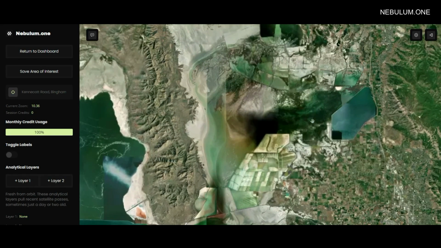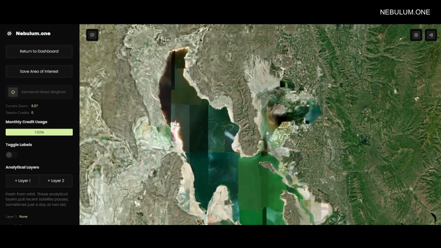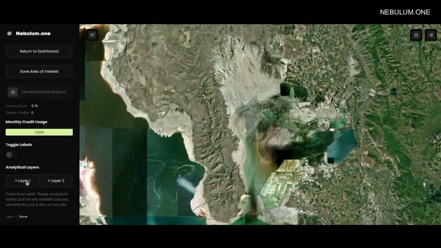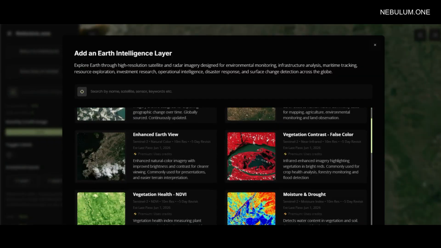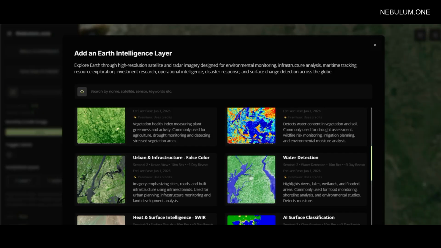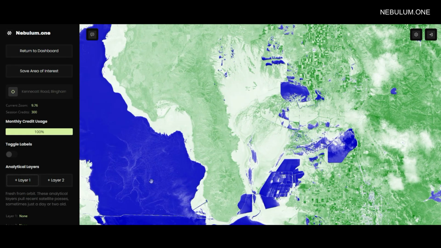Within Nebulum, there's a simple fix for that. All you need to do is deactivate your current layer and then apply this water detection layer instead. Immediately you'll see the water bodies on the map light up very clearly. You can see the size of the ponds, which you can compare across states and watch them grow or shrink over time. And because the data layer that we just applied is time-stamped and recent, we're going to know exactly what we're looking at.